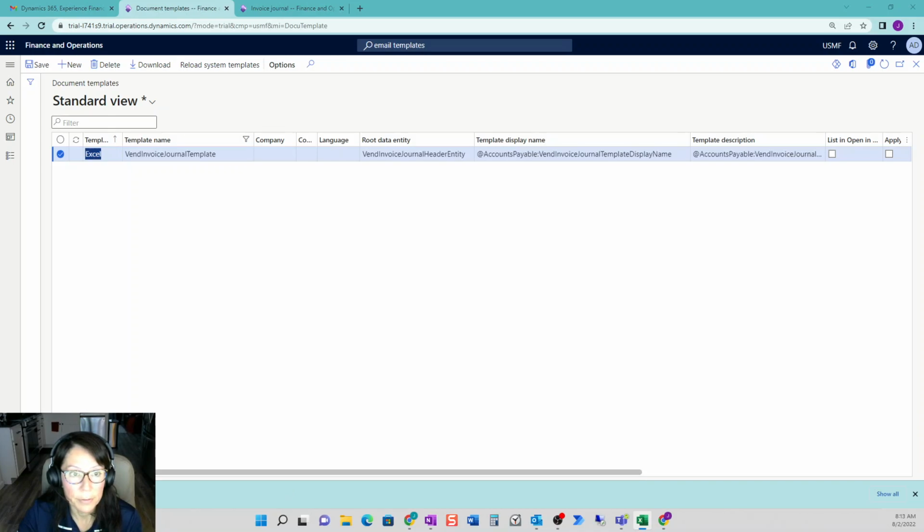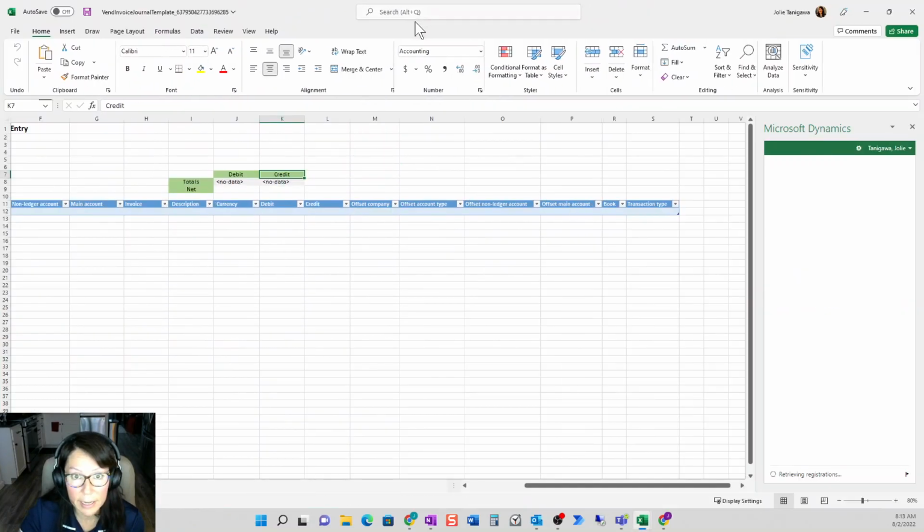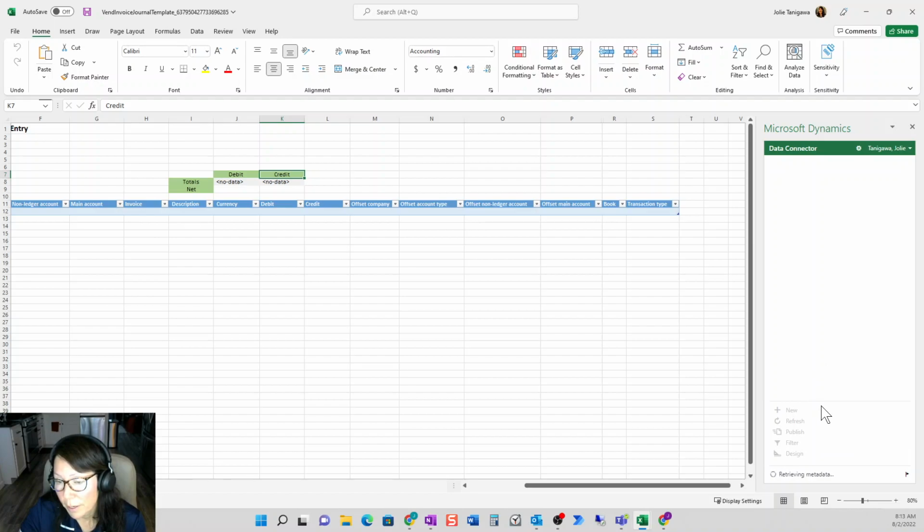And again, if you've already signed in one time, you should not have to sign in. This is going to, again, connect into D365, which is fine. We're not going to be publishing anything in, we're just going to be designing. So we're going to go down here to design.